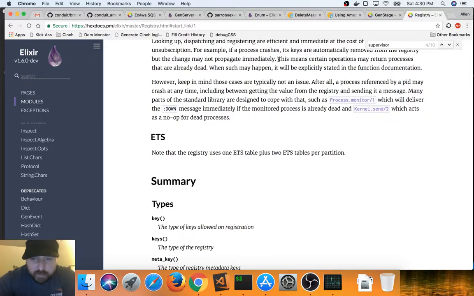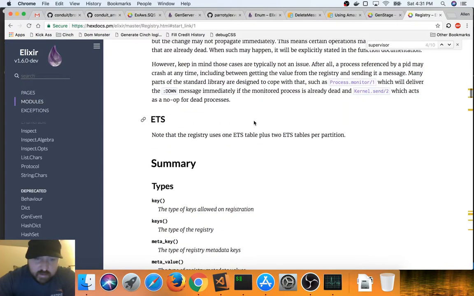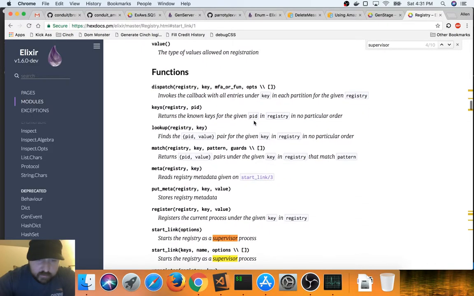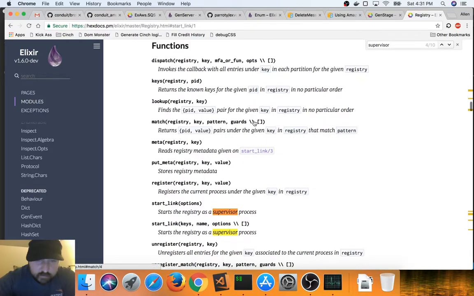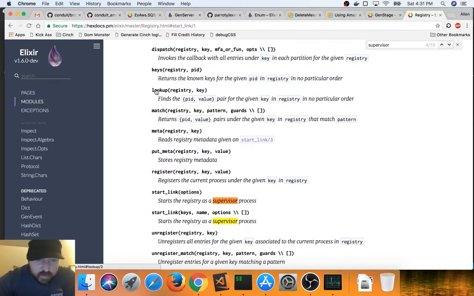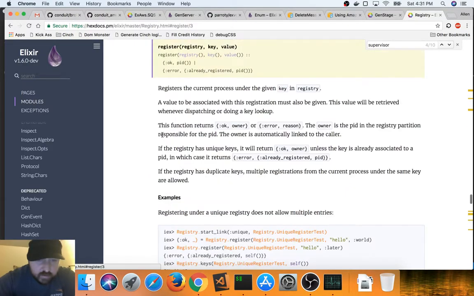Interesting. So one of the things it's saying here is that occasionally the registry may return dead processes, and so you may need to check to see whether or not they're dead for handling them. So a thing that I'm interested in is, let's see. So first I need to register my process.